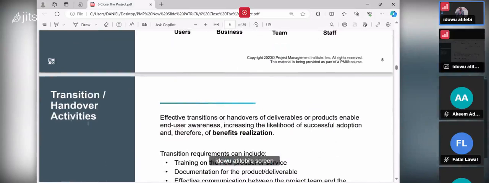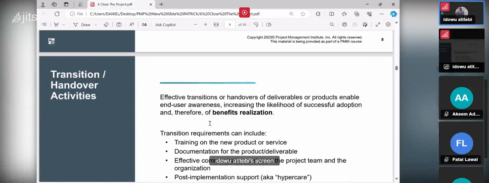Transition and handover activities. What are the activities? Remember, you must always link the transition and handover activities to the beginning. Remember, when you are starting your project, when you are initiating your project, there's a document we create. What do we call that thing? Let me try to remember that document. I cannot remember now, but I will tell you. You can always link your transition and handover activities to the initial time you start your project.